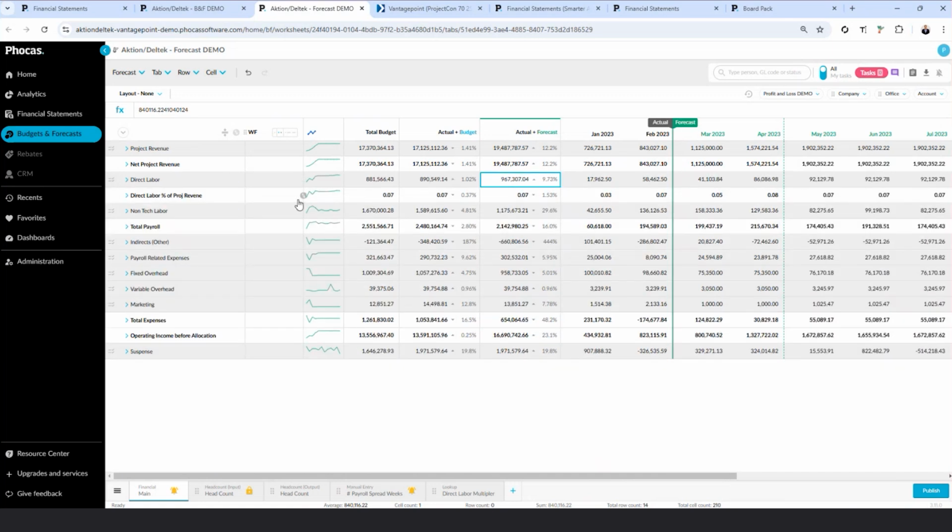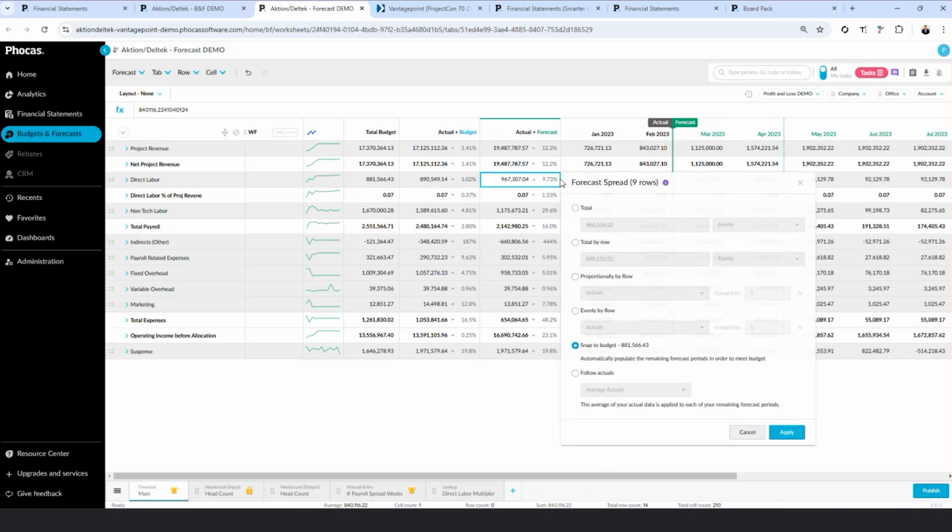Perfect. Let's see if I can share one other option right here. So if I click into the spread number, we also have this follow actuals number. So this is some of our more predictive analytics. So what we can do is say using follow the actuals, using average actuals, we can say the average of your actual data is then going to be applied to your remaining forecast. So it's pretty much saying, based on how we're doing so far, what are we thinking we're going to do for the rest of the year based on those averages? And then we can apply that.